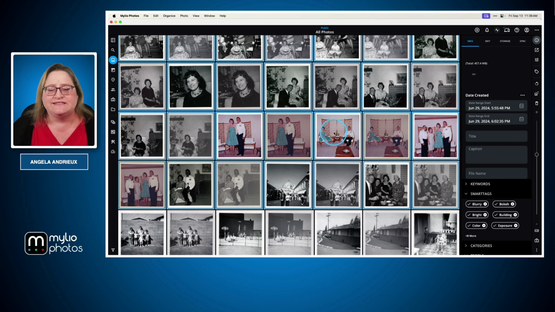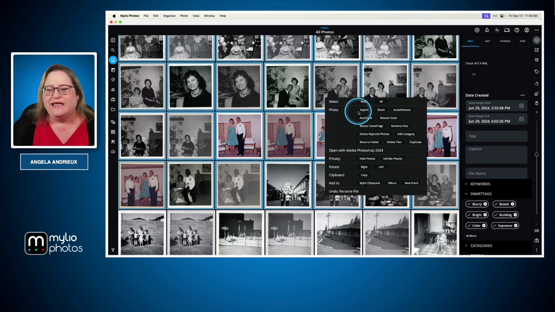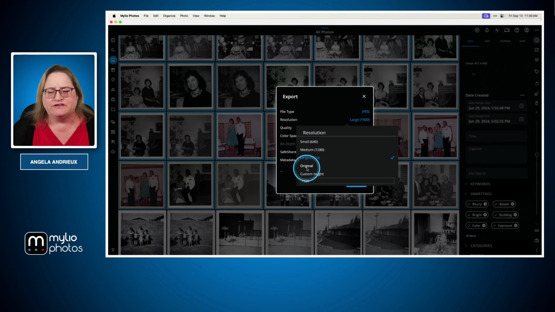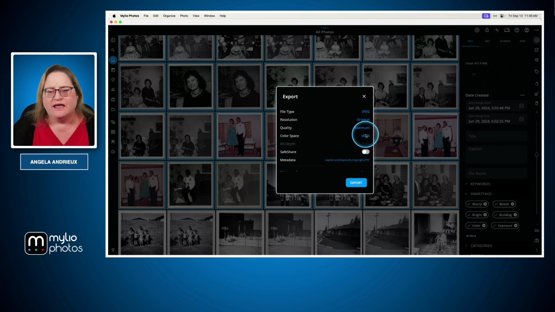What I would do in this instance, again, I could just go over here to the share, or I could right click and choose export. And if I'm doing a thumb drive with a bunch of original quality images that I want them to have their own version of, again, I would make sure this is a JPEG. In resolution, I would do original. Under quality, I would do maximum. sRGB is fine. Safe share is off.